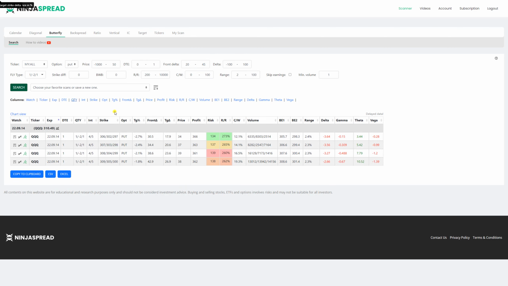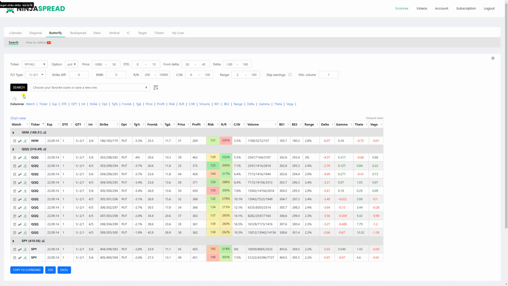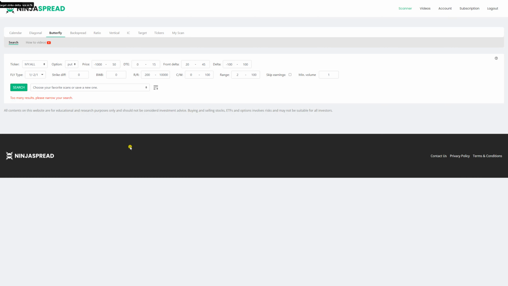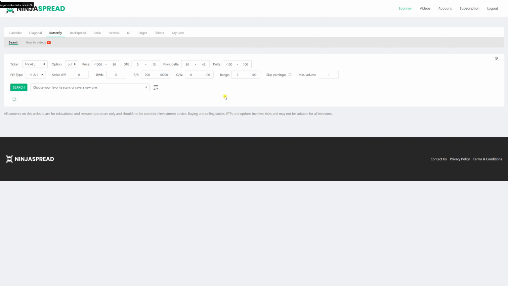If I lower the front delta, it will probably change. Yes, IWM, QQQ, and SPY are the only tickers I get. It's probably because I forgot to change the DTE. Yes, we have to change it too. There are no expirations in the next 1 day for the rest of the tickers. That's why I haven't found anything. Too many results, so I have to further refine it.